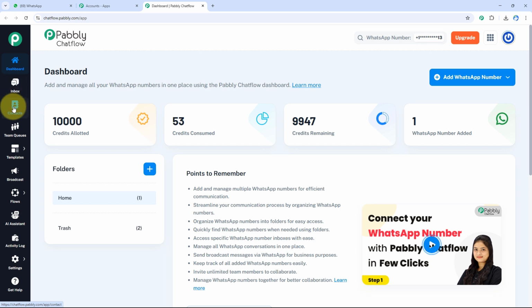Then comes contacts. This shows the list of people who chatted with your bot. You can check their details or group them. After that, we have team queues, useful if you work in a team. You can assign chats to team members. Next is template. There are WhatsApp approved messages to reach users who haven't replied in 24 hours. Then we have broadcast. Use this to send messages in bulk for promotions or updates. Now comes flows. This is where we actually build our chatbot and set up the conversation.